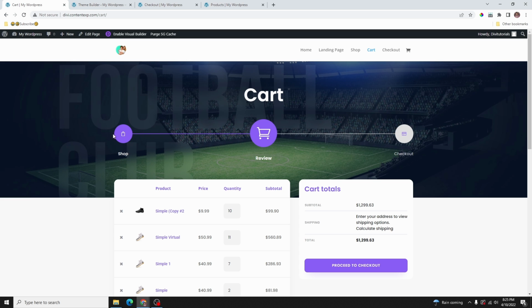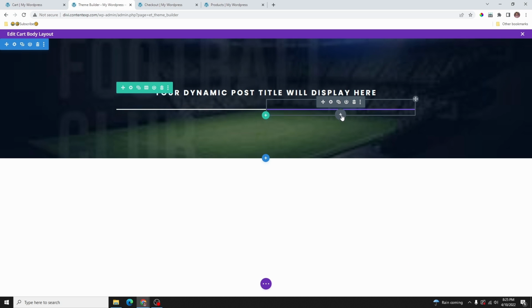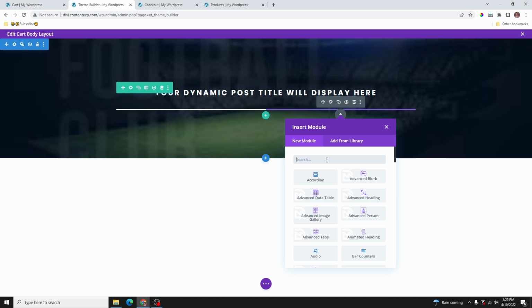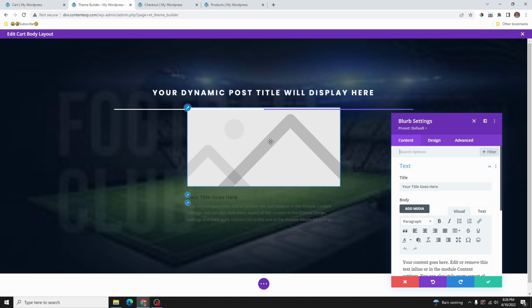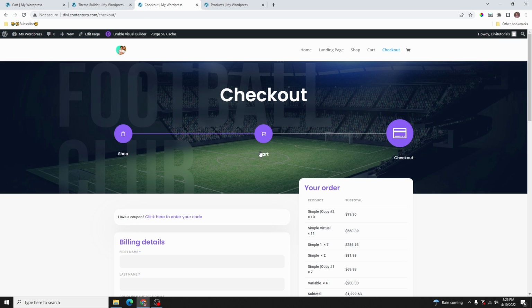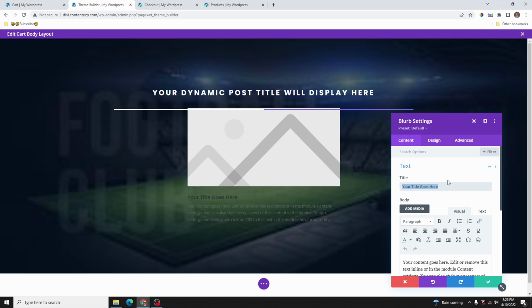So let's go ahead and add these icons that we have right here. Let's click on the black icon again to add a module. From here, this time we're going to add a blob. So go ahead and type blob. So this is the one that we're going to need. So right now you can see that we have this image here, and that's not what we need. So let's go to this one. Maybe over here you can see that we have shop, and then we have cart page, and we also have the checkout page. So let's go back here and change the title.